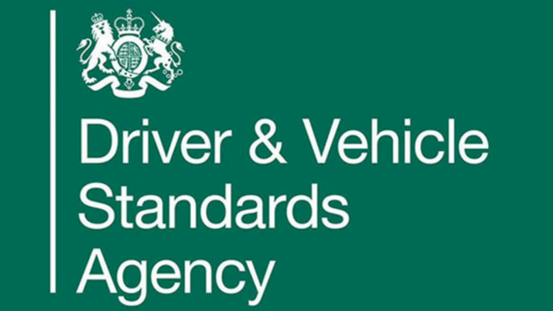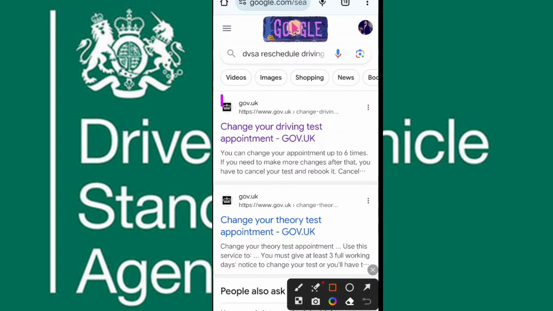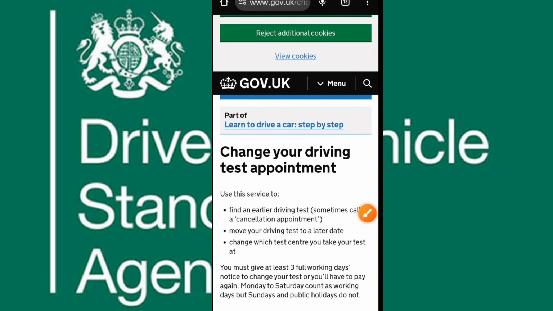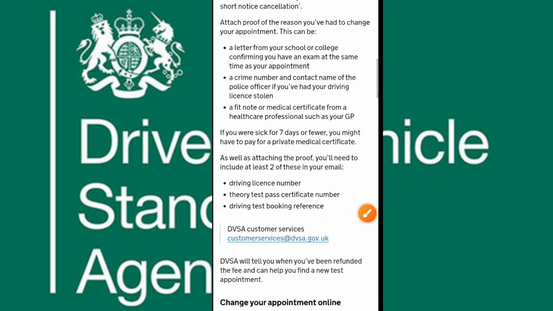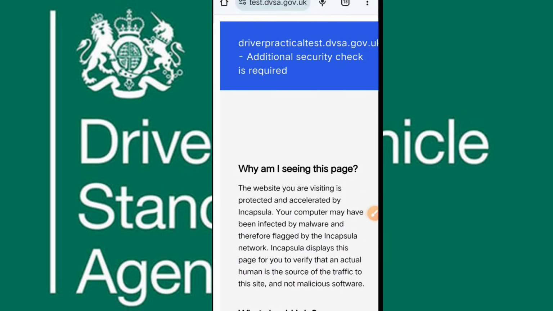First of all, you have to open any browser, and in that browser you have to write DVSA official website, or write how to change your driving practical test. This page will open in front of you. You can see the change your driving test appointment. You will click over here, and here you can find earlier driving test dates, or you can move your driving test to a later date, or you can change which test center you take your test. You can do everything using this link and this website. You can change the date, you can change the venue, you can get an early date. So you will go down and click on the start now button.